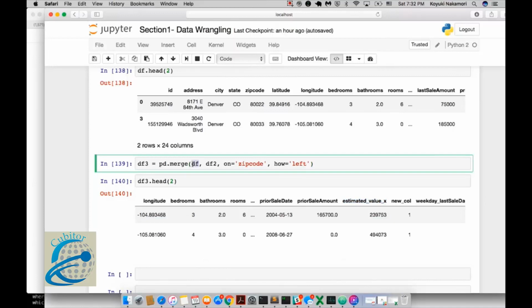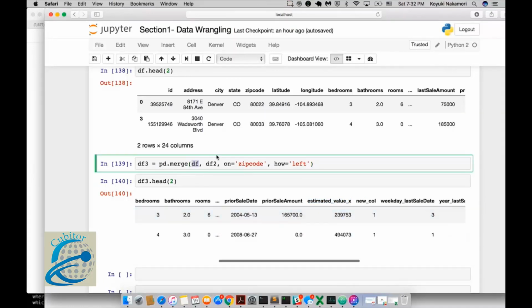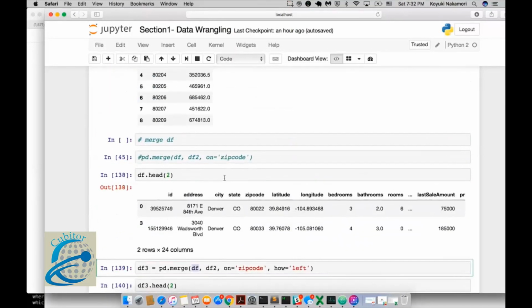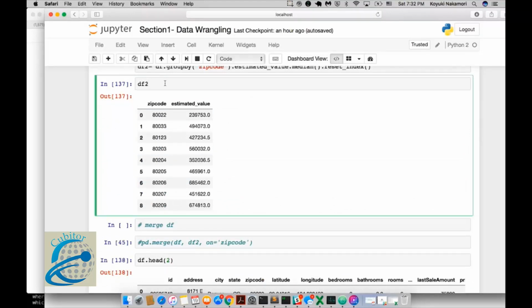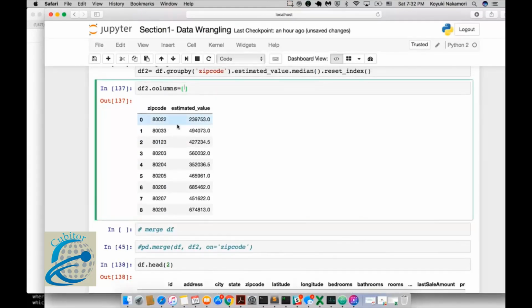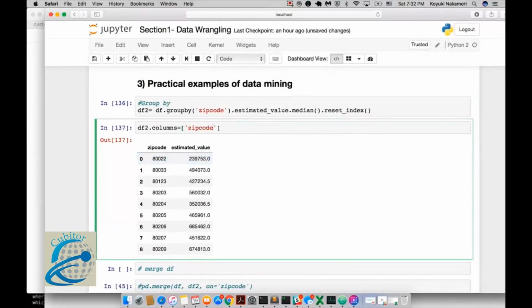So that's pretty much it for practical examples of data mining. The last section is about data set examples. I highly, highly recommend using Kaggle.com. Go to Kaggle.com and sign up for free, and you can get tons of free data sets. Just play with those for an hour or two.